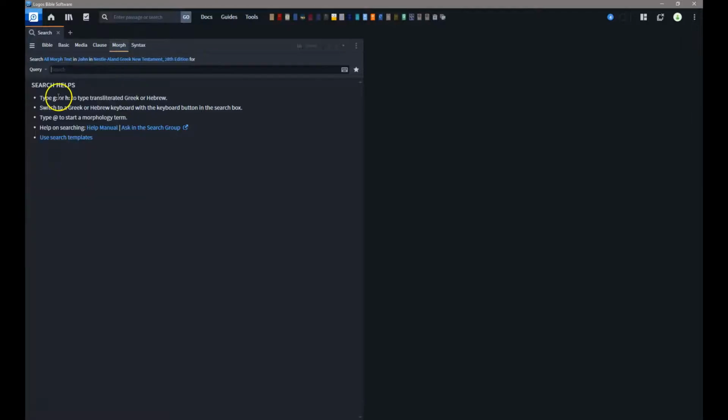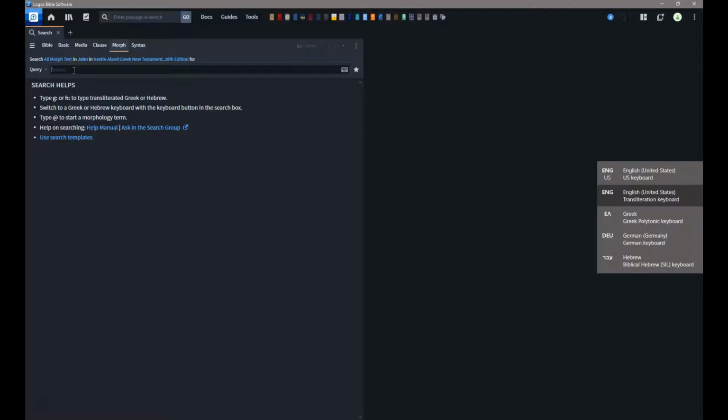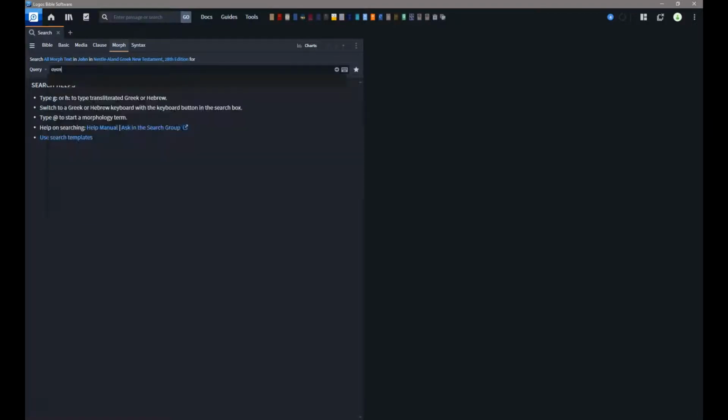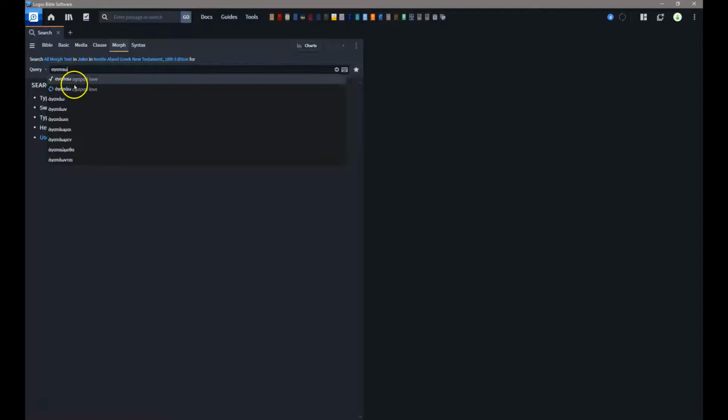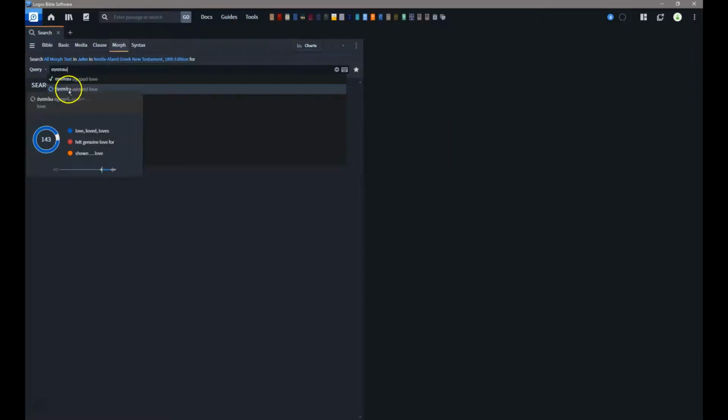But we'll go back here to John, and let's say you wanted to find particular morphological data for a specific word. Like, say, let me get my Greek keyboard here, agapao. If you wanted to find this, it's very important to recognize the hits that come up here. So this, with the little circle here, is going to indicate a lemma.